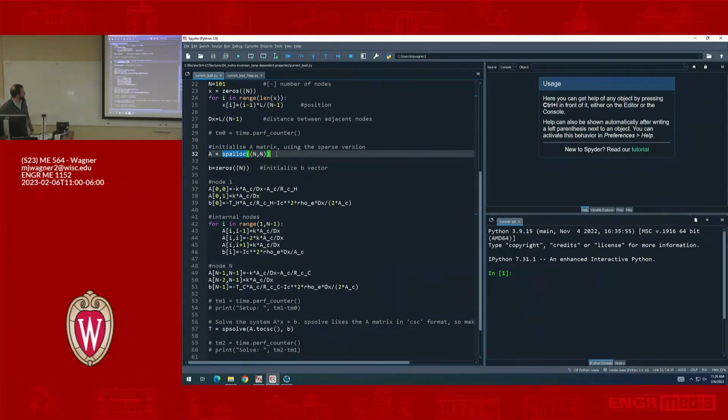So we have spalloc, and then you have to give it the dimension that you're going to use. So inside these parentheses, you're going to have the size of the matrix, n by n. We should always have an n by n matrix for these problems. Then you need the b vector, so that's going to be zeros of size n, right? So now we have our A and B matrices set up. Now you can assign values to those matrices. Now it knows how much space to save for what you're doing.